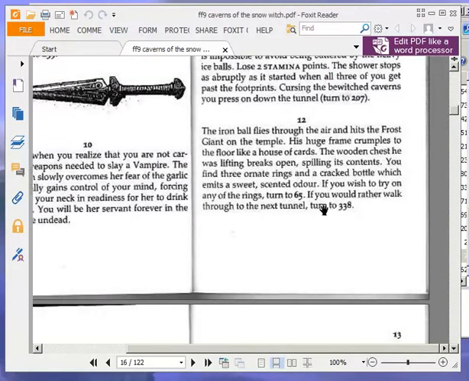Okay, the iron ball flies through the air and hits the frost giant on the temple. His huge frame crumples to the floor like a house of cards. The wooden chest he was lifting breaks open, spilling its contents. You find 3 ornate rings and a cracked bottle which emits a sweet, scented odour.